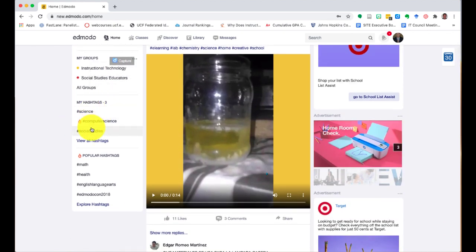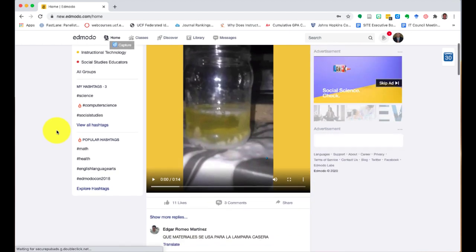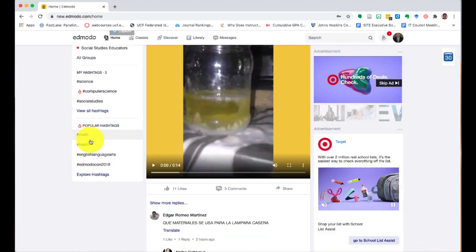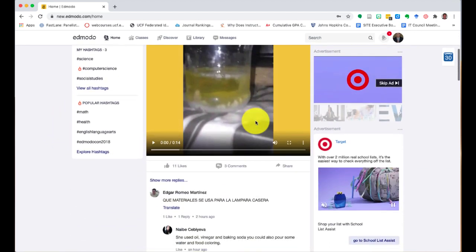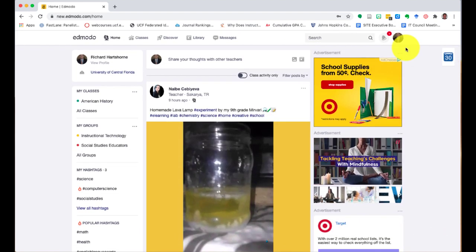You have some hashtags, so if you wanted to follow particular topics, you can view all hashtags and add hashtags to your products, and then some other popular hashtags here. You have your activity feed down the middle, and then on the right you have some advertisements.